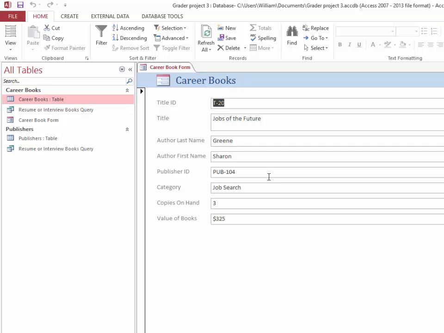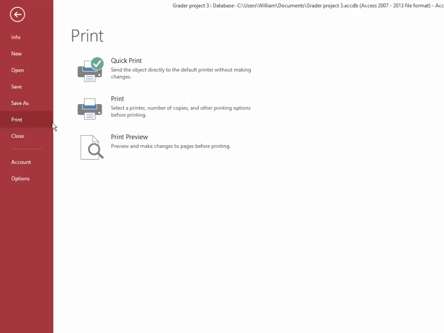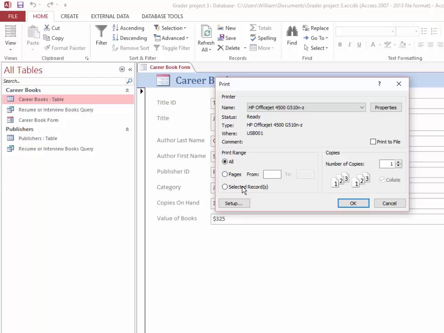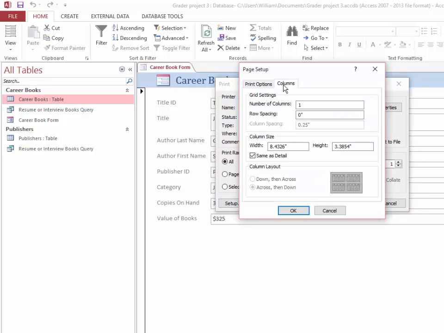Okay. From the print dialog box in the setup option, change the column size width of a printed form to 7.5 inches. Save the form. Okay, file and print again, and then setup and the column width to 7.5 inch. I'll hit columns and width 7.5.